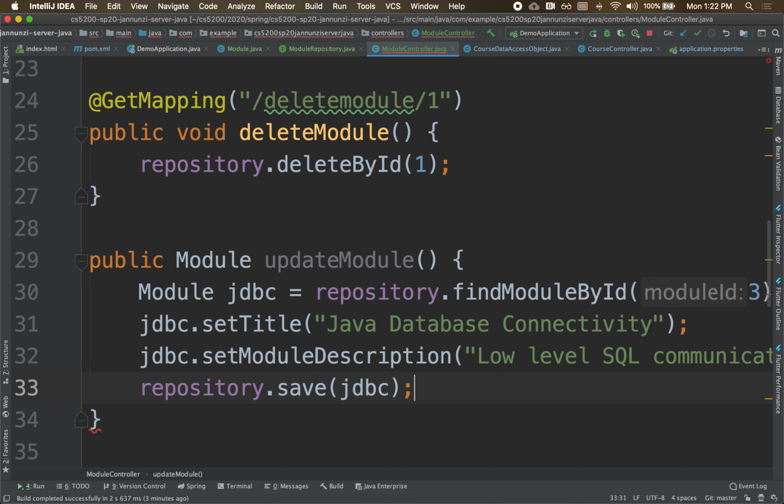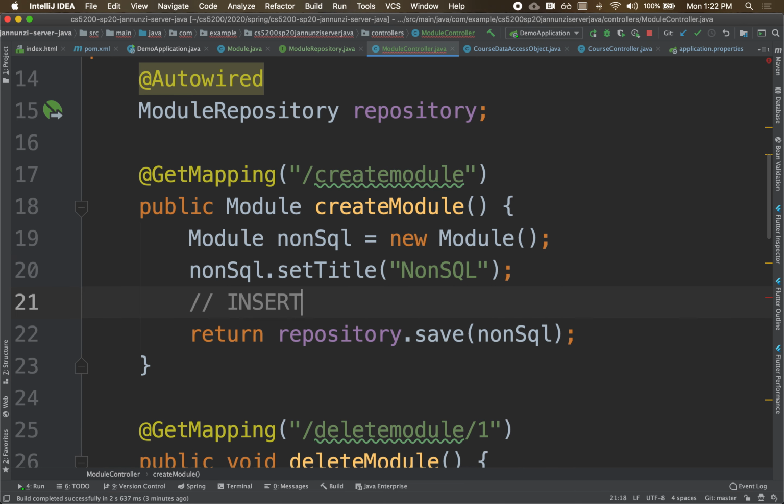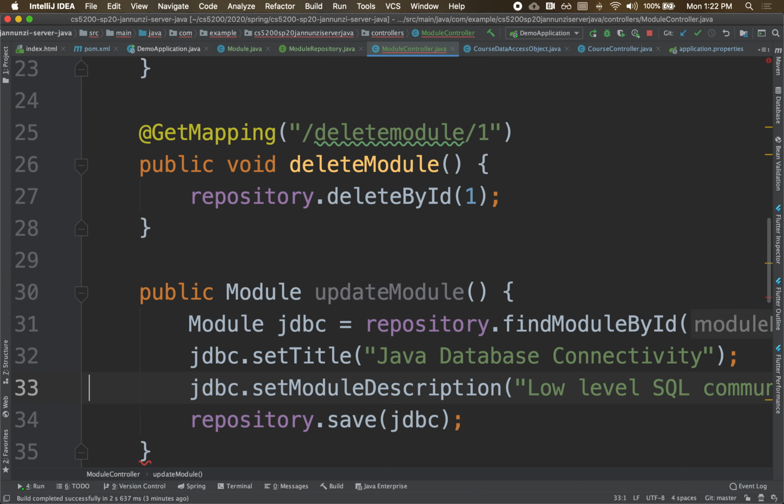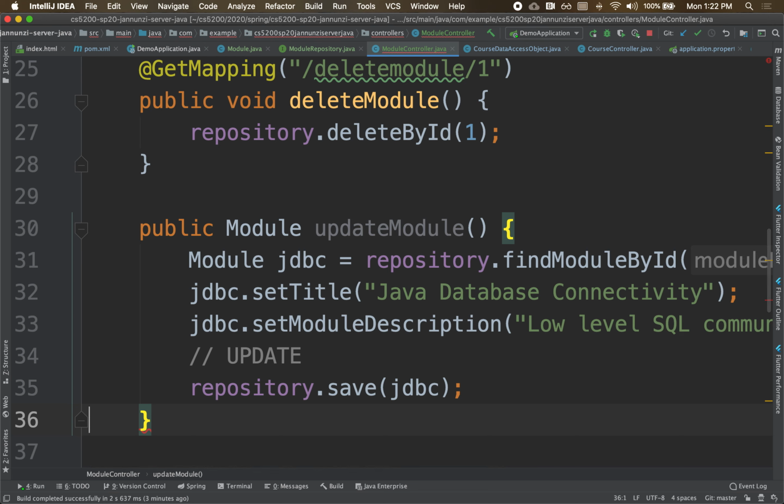Whereas the save over here did an insert, this one is going to do an update. This is an update, right? And the way it knows which to use is that JDBC, the module JDBC there, we did not instantiate it. JPA instantiated it. So it's a managed object. Notice that it's being assigned to module, which is a class that we created, but actually the data type of JDBC is not module. It's a type of JPA that extends module.